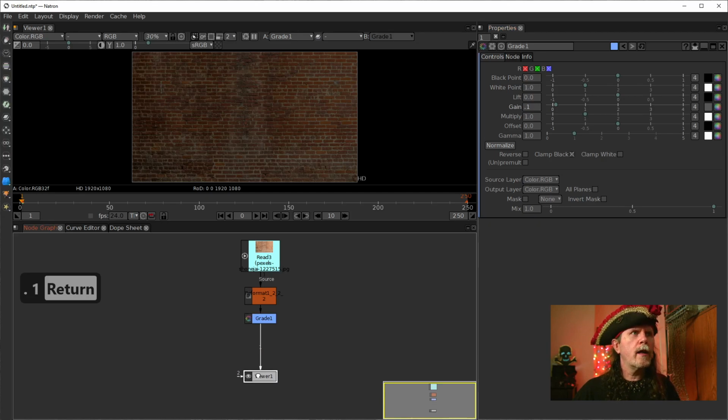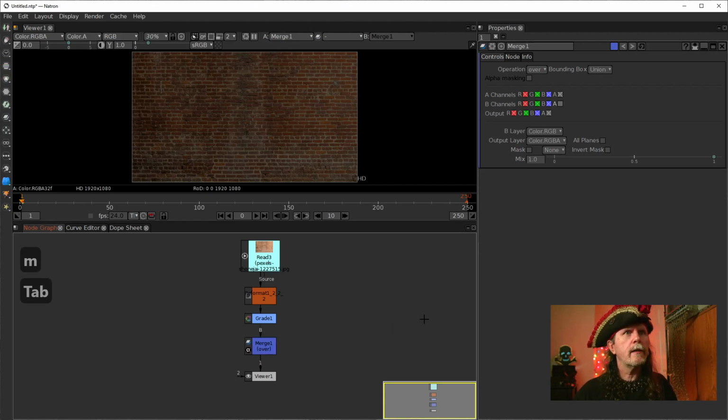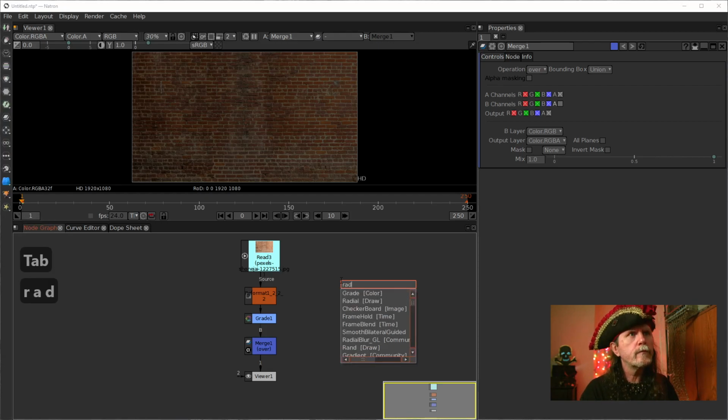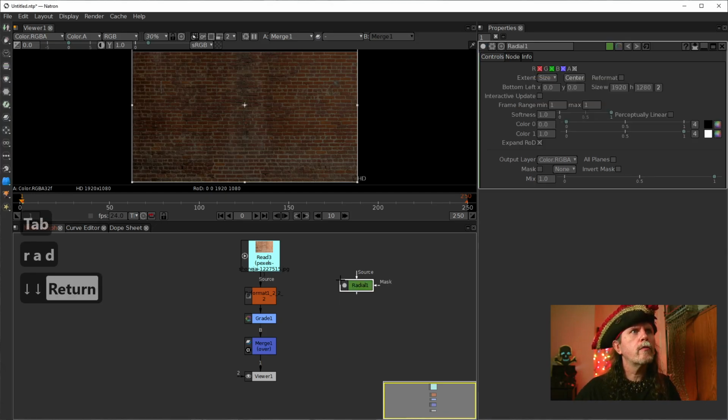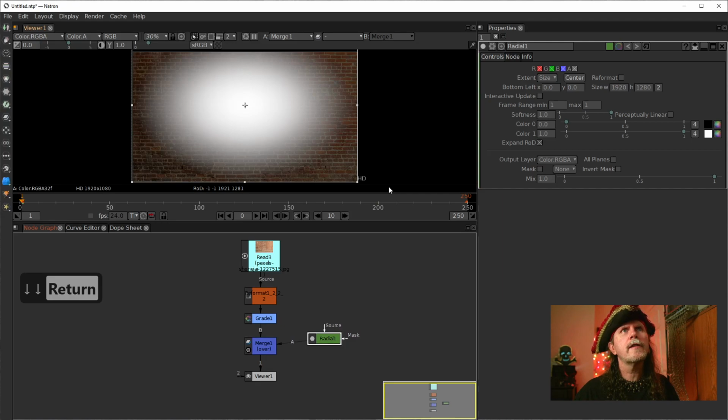Then we're gonna put over this, we're gonna multiply this, and we're gonna put a radial in here. Actually, we'll do a radial on tab radial. There we go, radial. I'm gonna put that into the A input. We're gonna tell it that it's nice and big. You can see the image is HD.